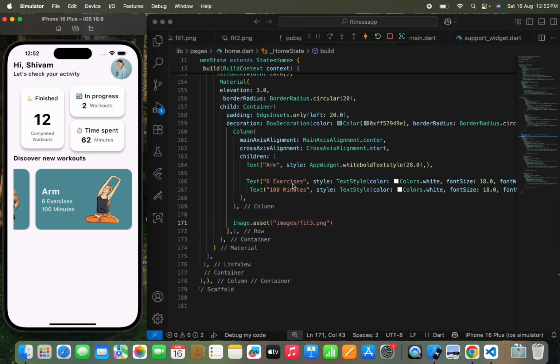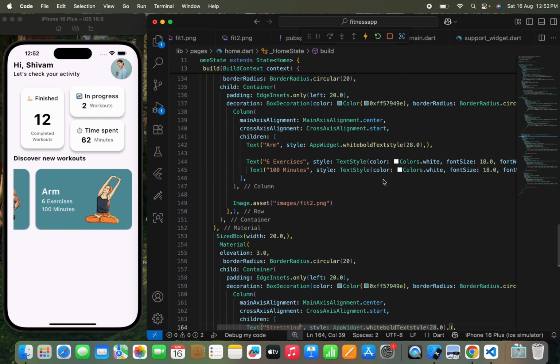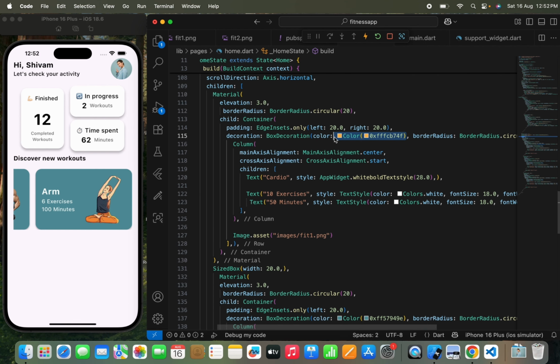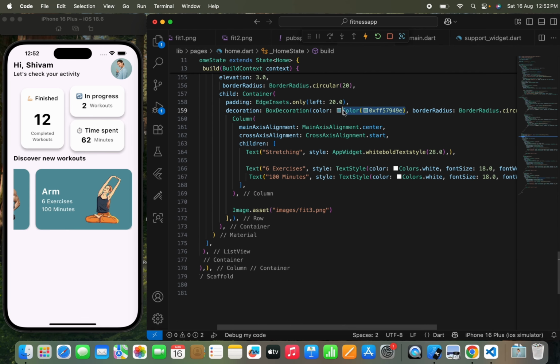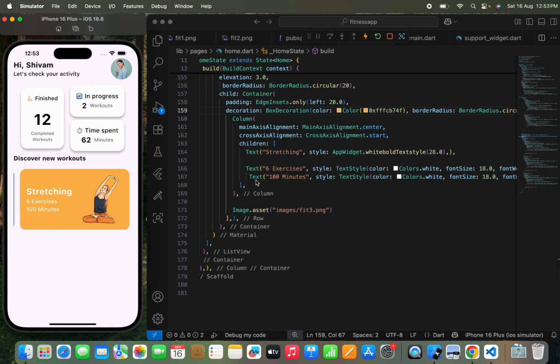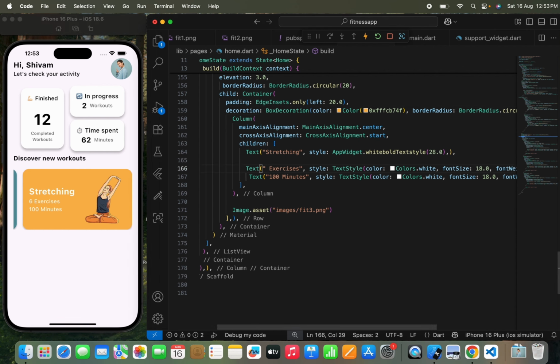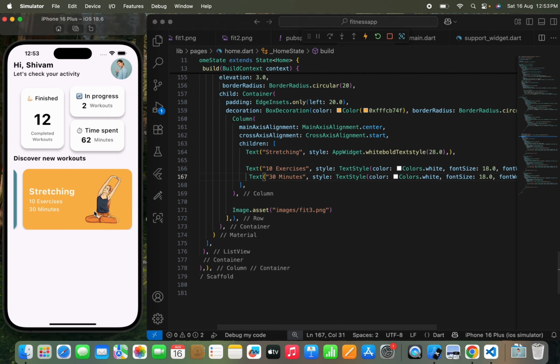Okay, so this is a stretching, so I'll write stretching. I hope stretching spelling is correct. Yeah, and the color I will pass this color, so I'll copy this color and directly paste it over here. Yeah, so this is what we have done. Now stretching, and I'll also change the count as well. Let's pass 10 and minutes will be like 30. Yeah, so this is what we have done.